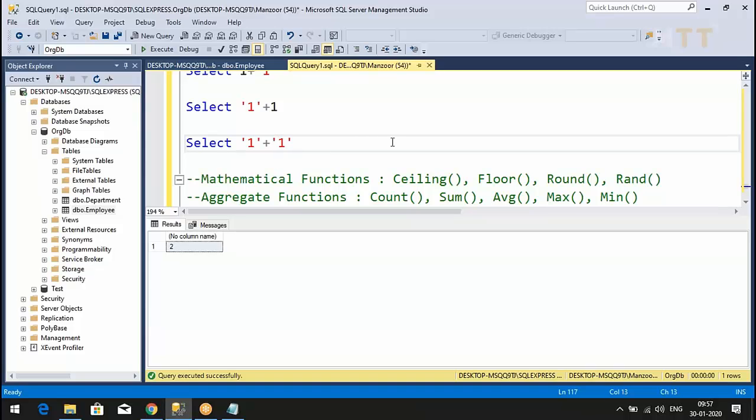Come on, engineers. 1, 1, 1, 11. Very good.